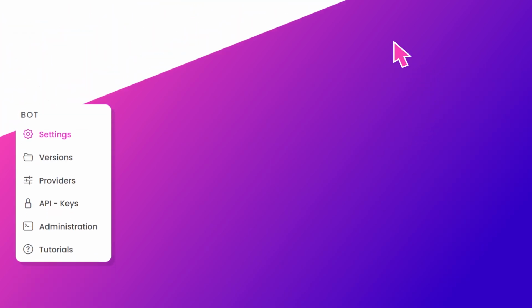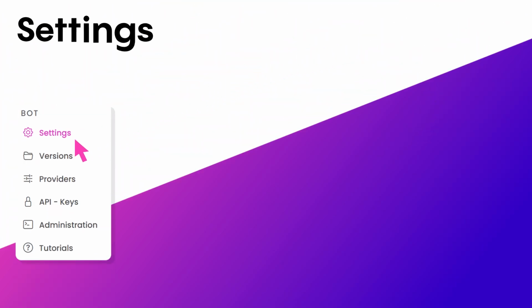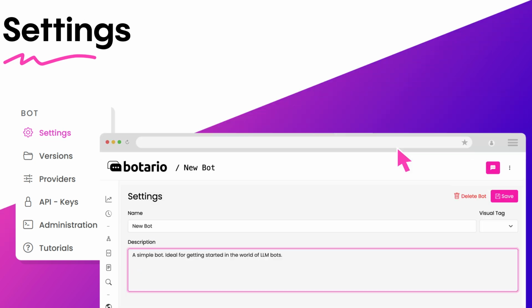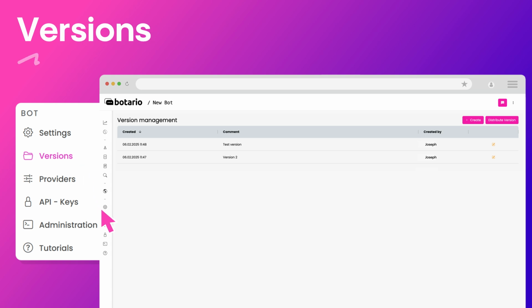Moving down the menu into the Bot section, you can click on Settings to change the bot's name, description, and visual tag. If you want, you can also delete the bot here. Use versions for all your bot development. Here, you can create copies of your bot to work on new features and test updates. You can also keep different versions for development, staging, and production.